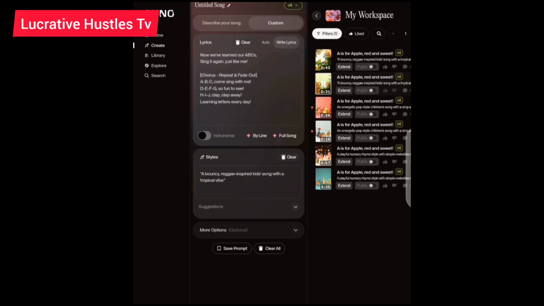E is for elephant, big and tall. F is for fish, swimming at the mall. G is for guitar, strum along. H is for hat, wear it all day long.